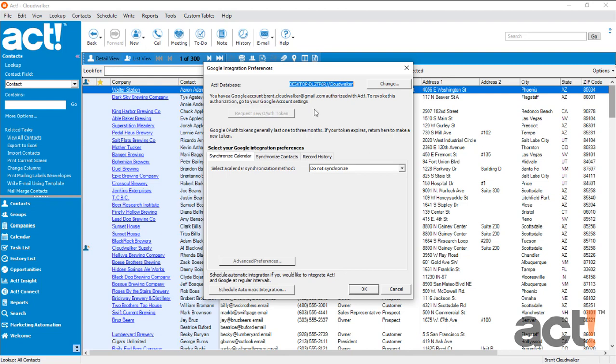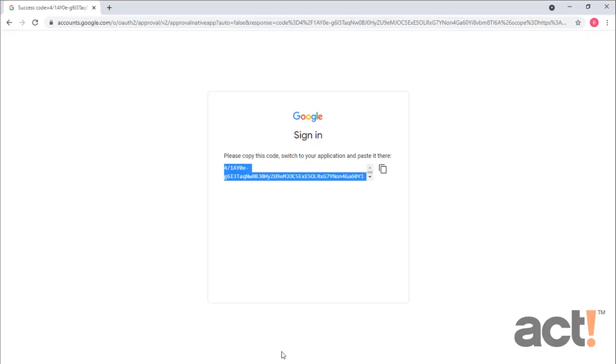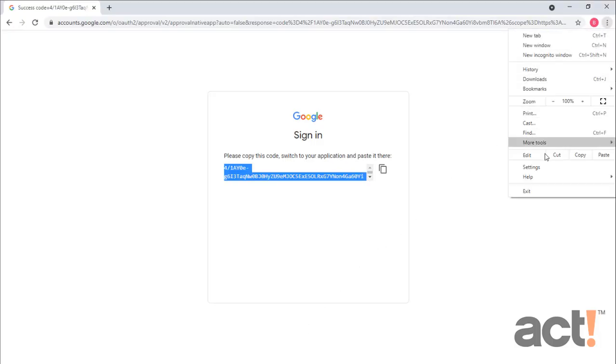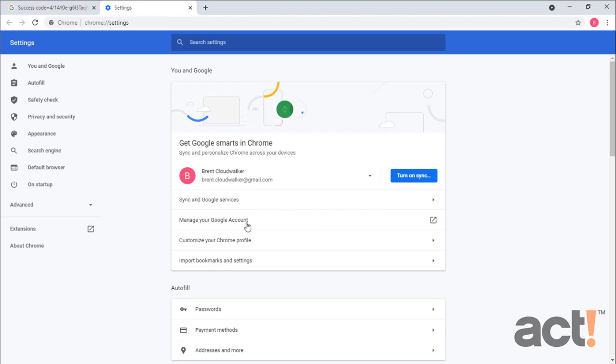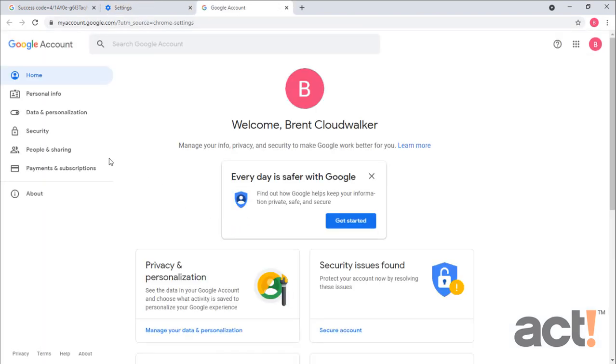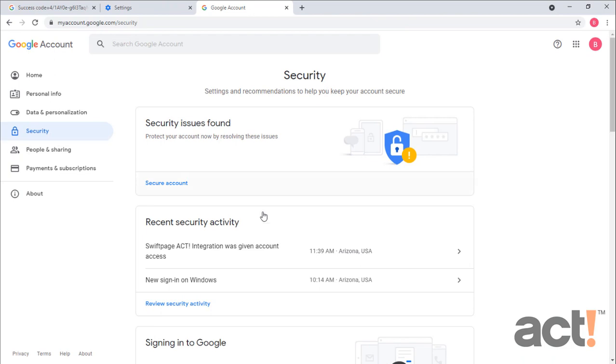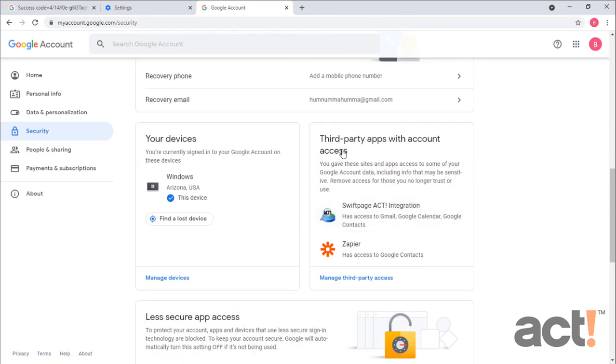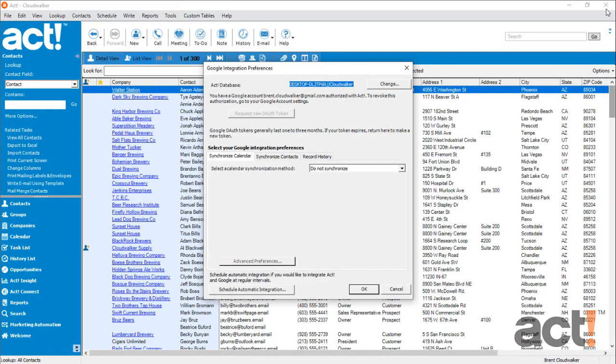Now you can revoke this integration anytime from Google by going to your settings and then click Manage Google Account. And on the left, click Security and then scroll down to where it says Third-Party Apps with Account Access. And from here, you can revoke the ACT integration directly from Google. But now that I have the ACT integration set up, I can set my ACT integration preferences with my Google Calendar, Contacts, and Gmail history using these tabs.